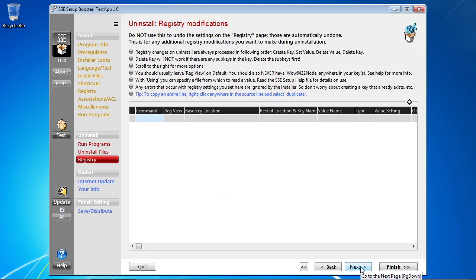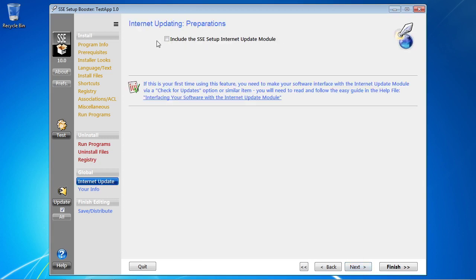The next page is the uninstall registry page to make registry modifications on uninstall. And then this page here is the internet updating page. And this is another really cool part of SSE Setup that a lot of other installers don't have. SSE Setup has its own internet update module.